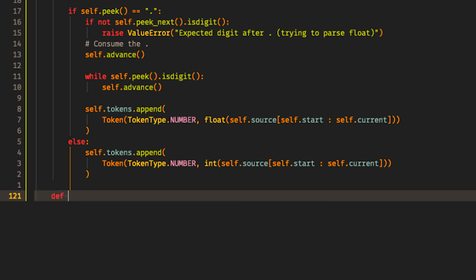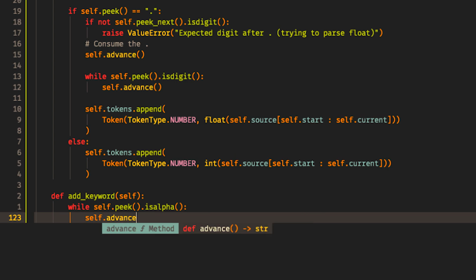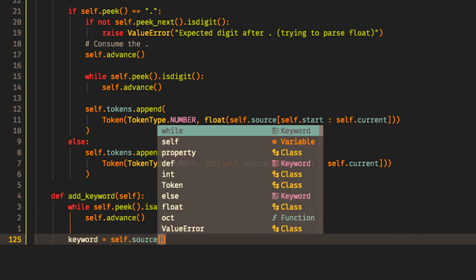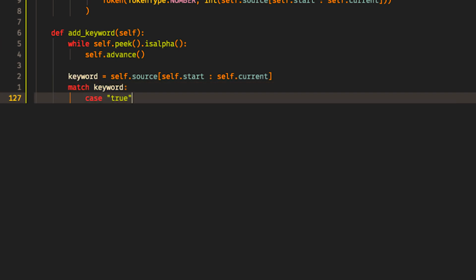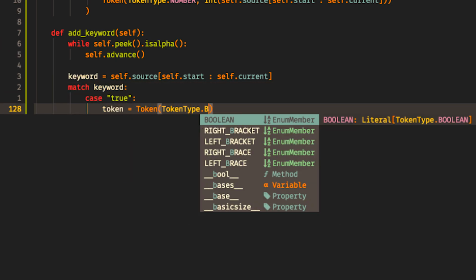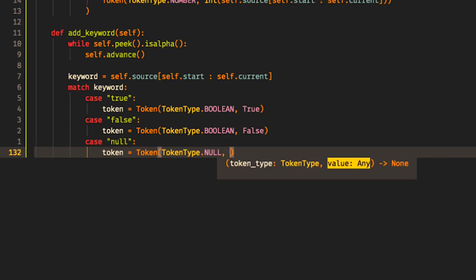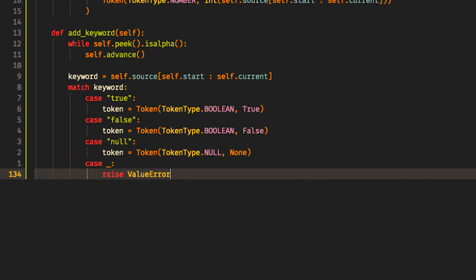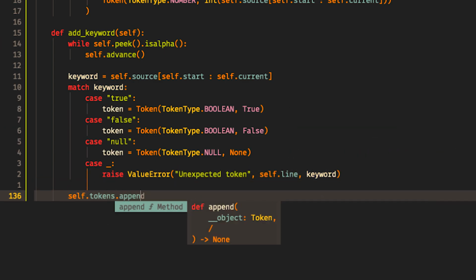Our final high-level token method is add keyword, which consumes all the characters until it finds a non-alpha character. It then matches the string against true, false, or null. In the case of true or false, we append a Boolean token with the corresponding value. When null, we append a null token with the non-value. Lastly, if there isn't a keyword match, we raise an unexpected token error.